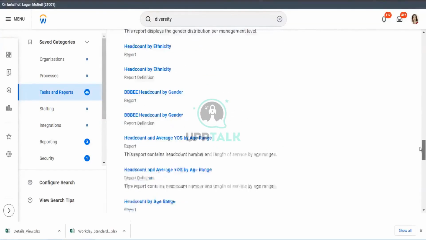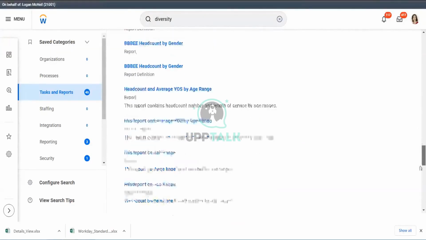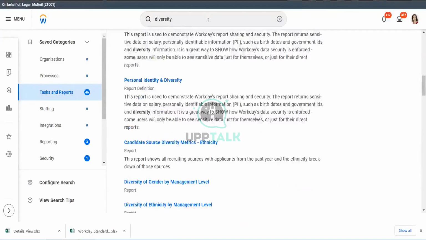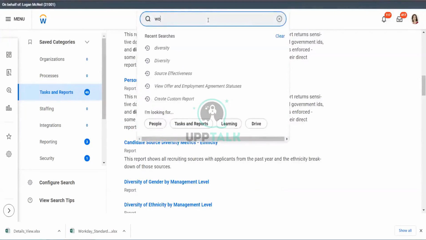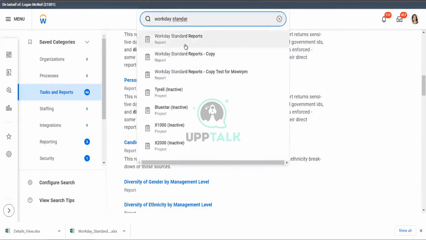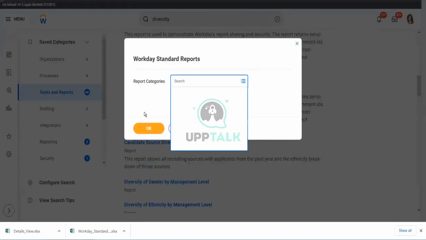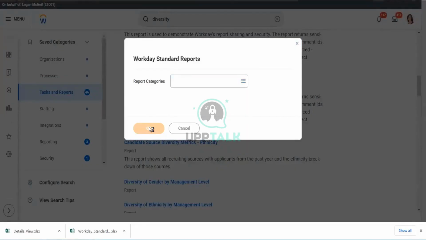How do you quickly know which one is a standard report and which one is custom? You just look at it and then you know. Workday standard report is the task. We have to mention the category, or we can just skip it also. And the count would be too much. That's why it's loading.